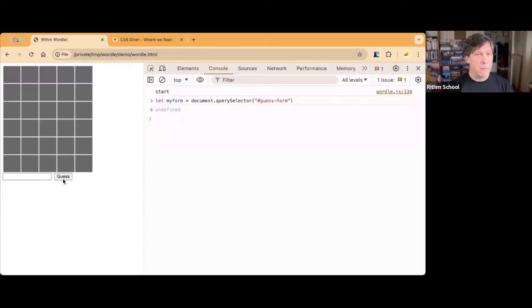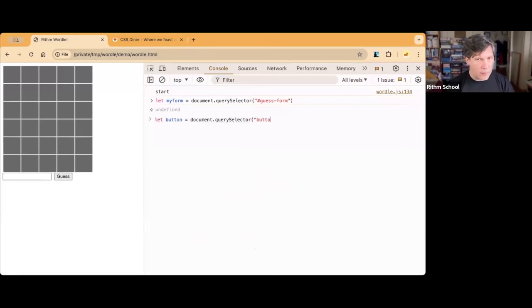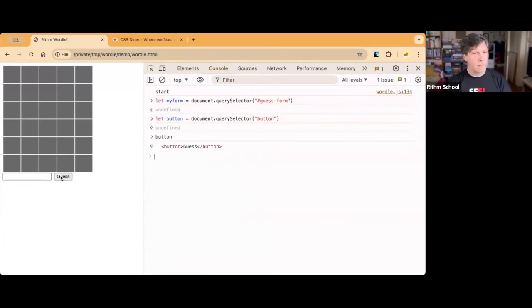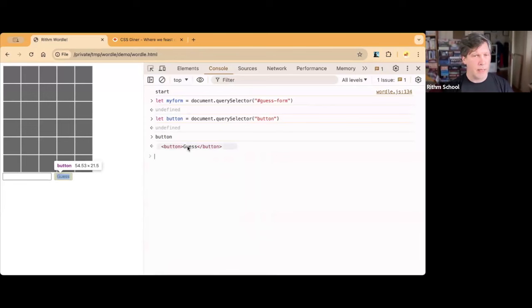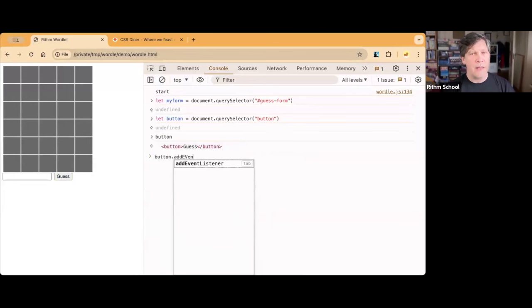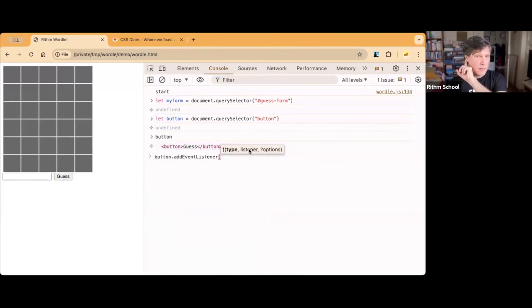I also have this button. Let's also find the buttons. We can kind of play with them. I know that I only have one button on the page, so I'll just say grab the first button. Again, I can highlight over here to see if I got the right thing. And we'll start off with the button. We'll add an event listener. What kind of event are you listening for? What's the function that should be called?